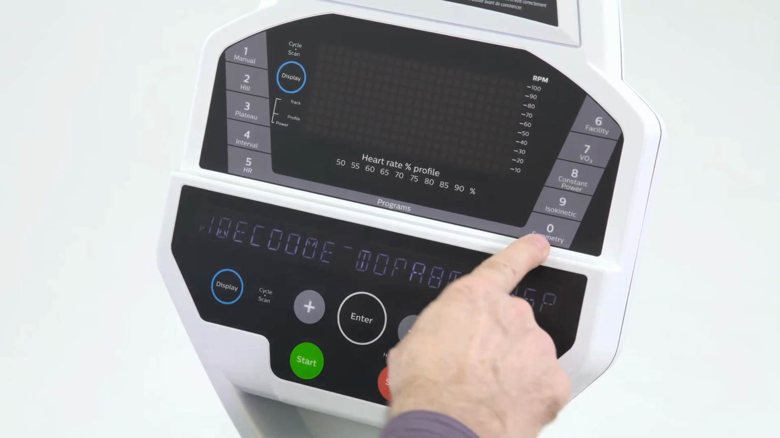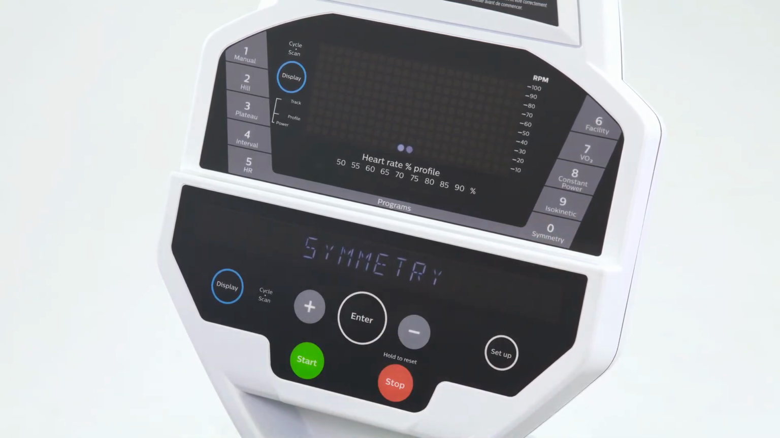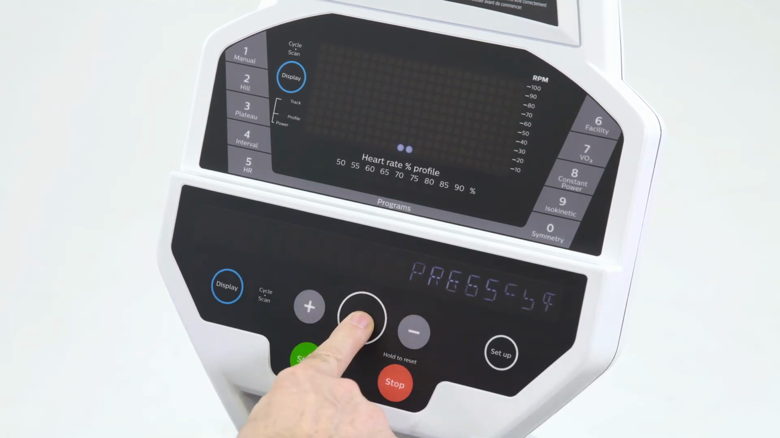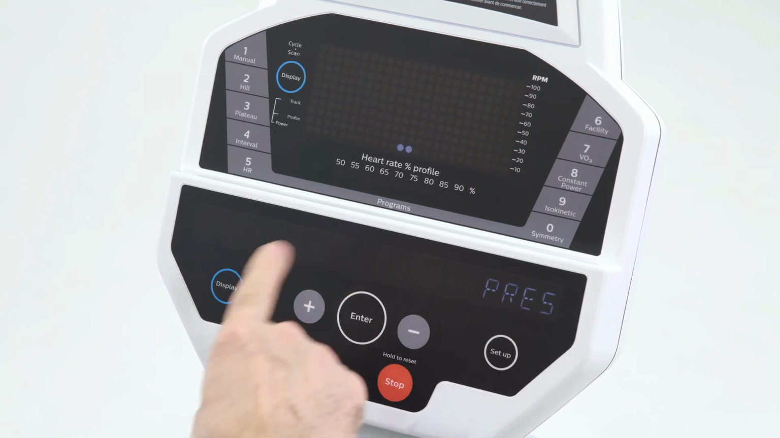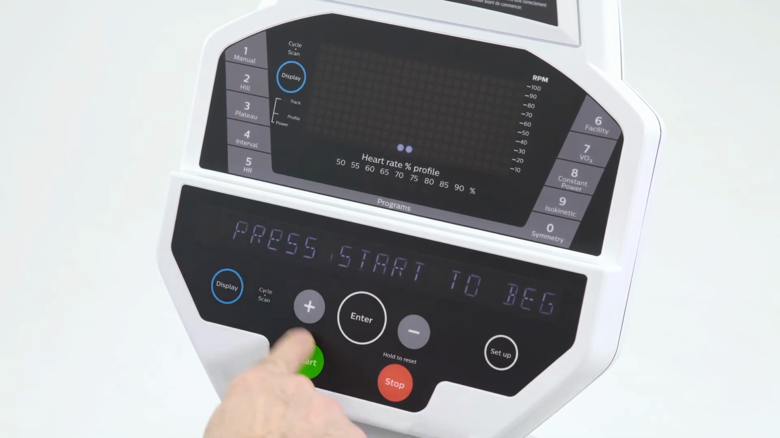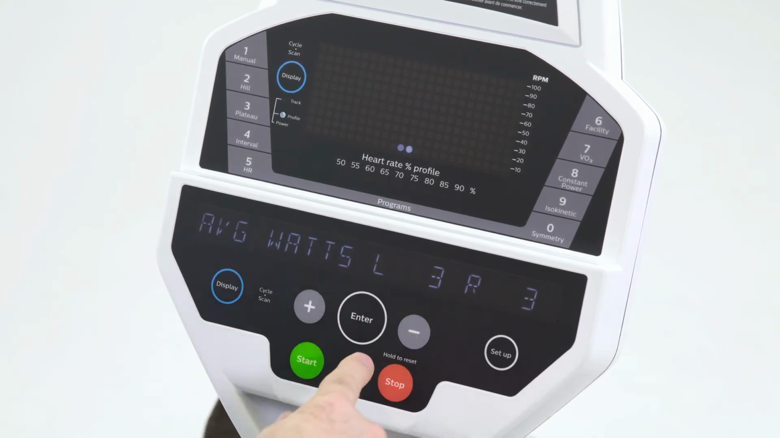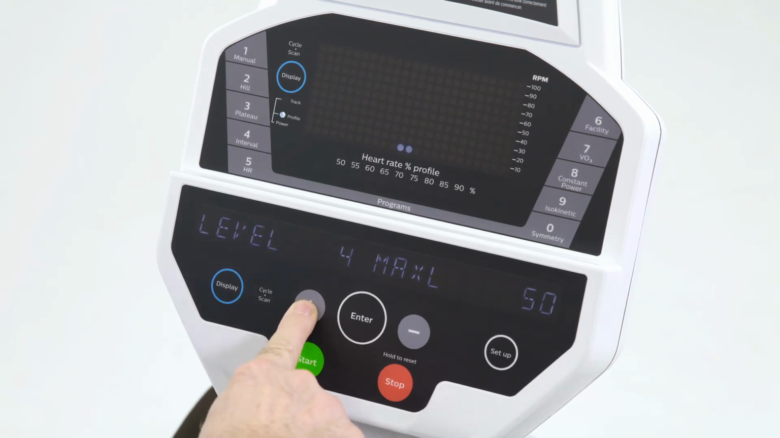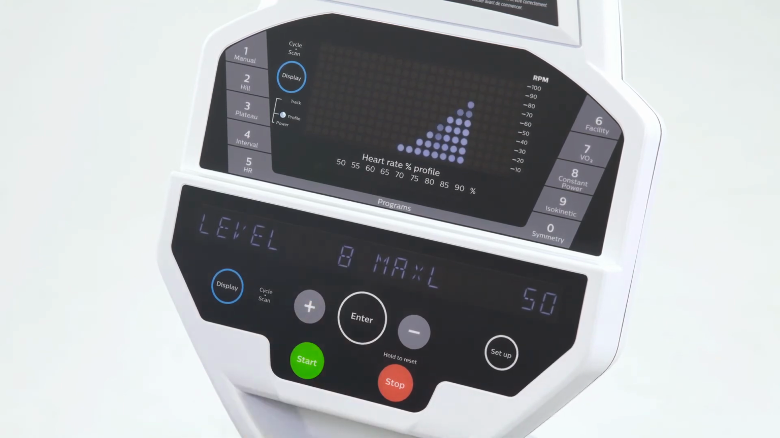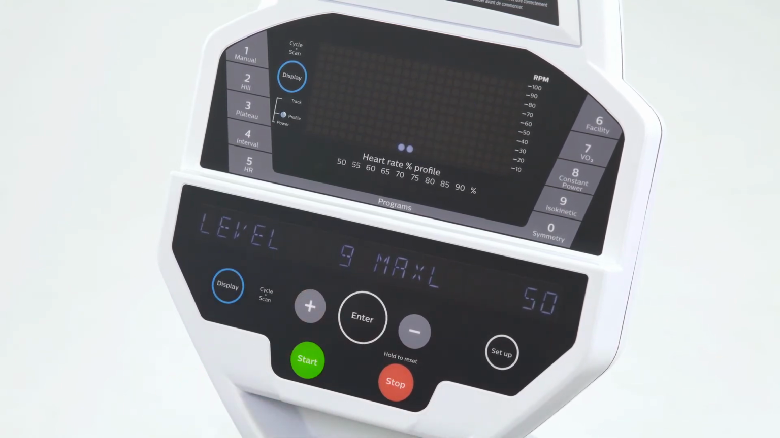In the console, we also have a symmetry program. So when I press the symmetry program, we're going to be able to, again, the brake should be off in this program. We're going to be able to measure the patient's left versus right watts. And usually you have to have some resistance on the pedal.